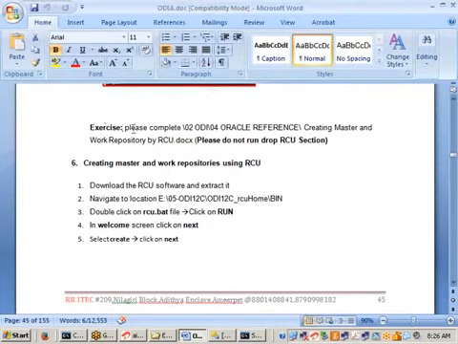This exercise is the same, sir, using RCU, how to develop it. Actually, while I was doing ODI 12C, I did the RCU work using ODI 11G RCU only. So I am not repeating that one. That is the same process.